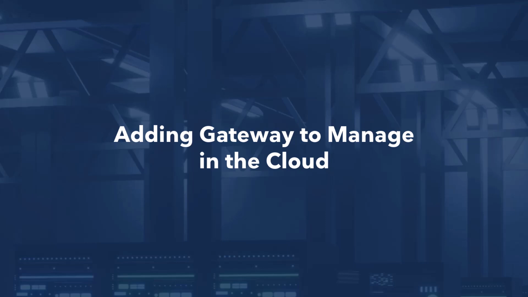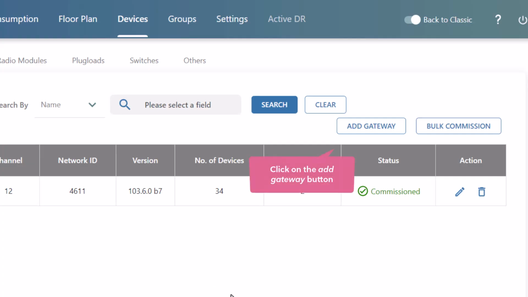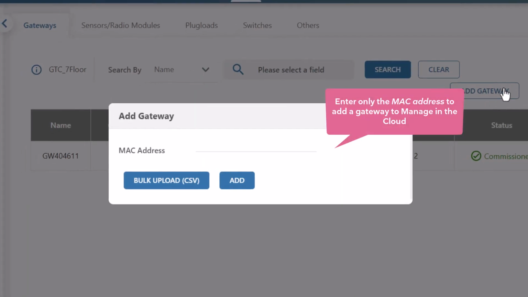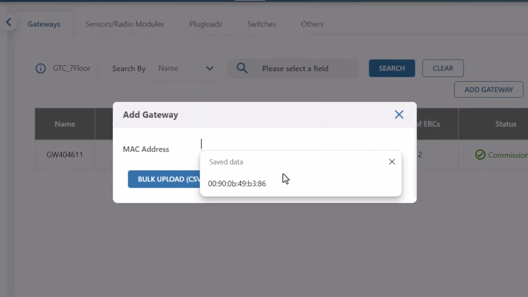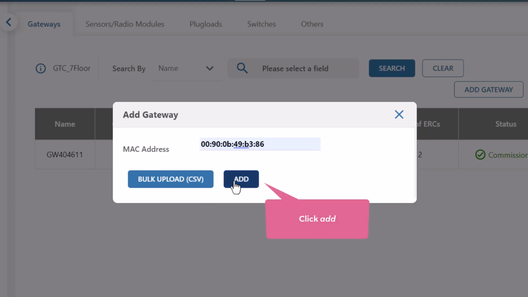Adding gateways to Manage in the cloud. Click on the Add Gateway button. Enter only the MAC address to add a gateway to Manage in the cloud. Click Add.